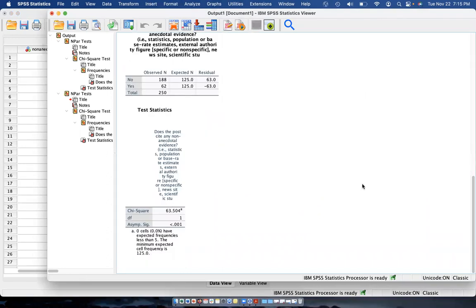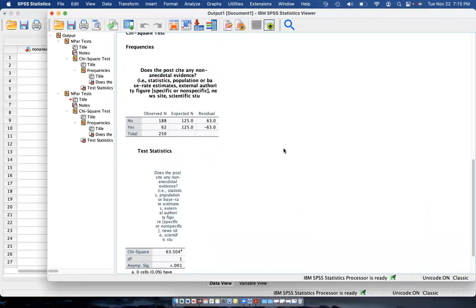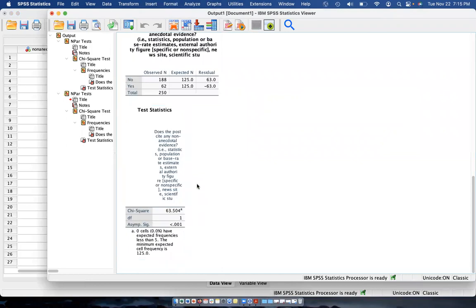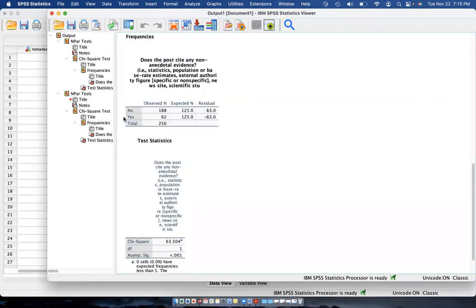And it's going to compute for you the test statistic and its significance. So just looking here, you can see 250 responses is what we expected. That's the total N of our sample. 188 observed no's and 62 observed yeses. And we do see that both of those appear to differ from the expected N's in each category.